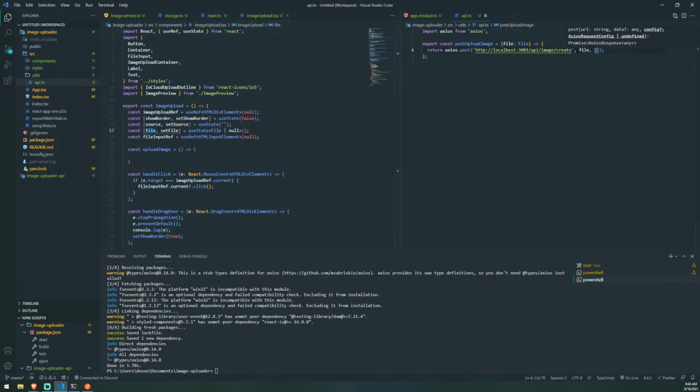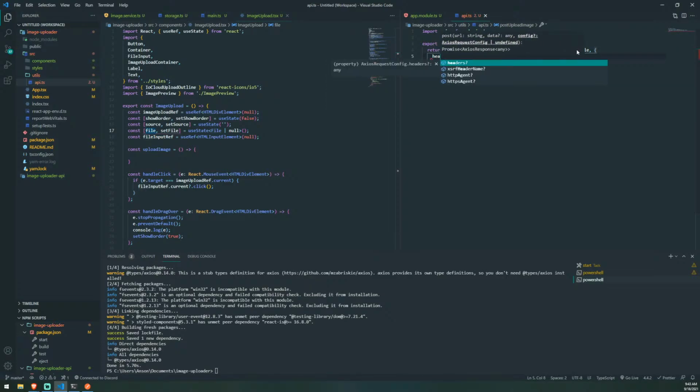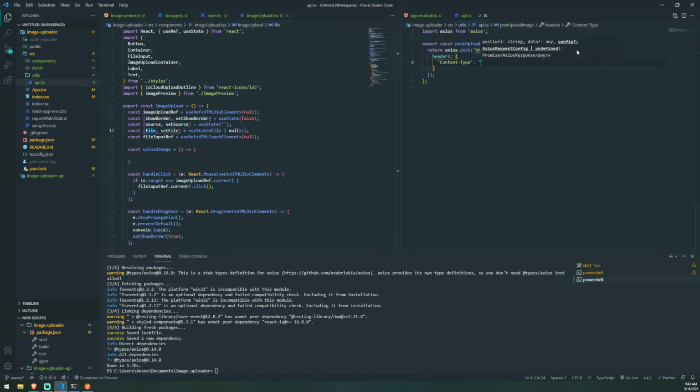Yep. And then what we're going to do is set the content type. Let me double check. The content type needs to be set to multipart/form-data. There we go.